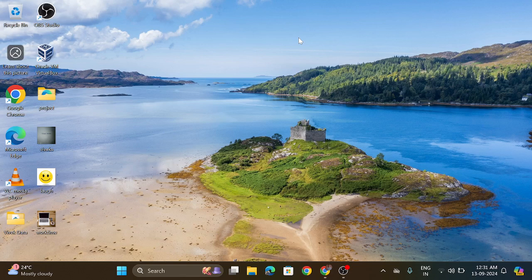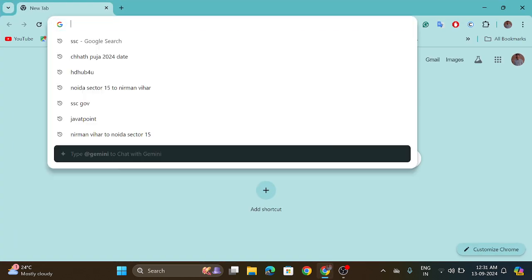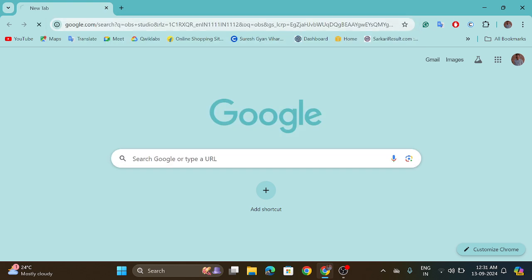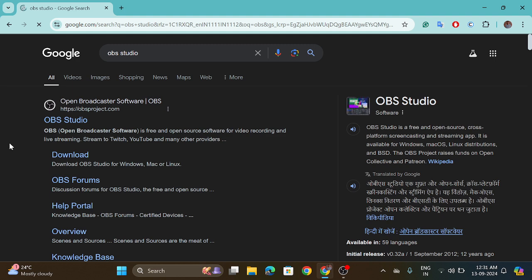This video will be helpful for you if you're looking for how to download and install OBS Studio on your Windows operating system, and how to set it up to record a video and for live streaming, etc. In this video we will show you how to do this. So let's start. First off, go to the browser and search for OBS Studio and go with the first link.